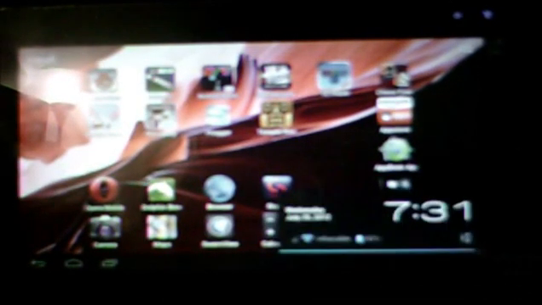Touch is working. Let's see, it's running. Here's all the basic settings. Wi-Fi is working. Storage. Let's see, where is storage? There's storage.